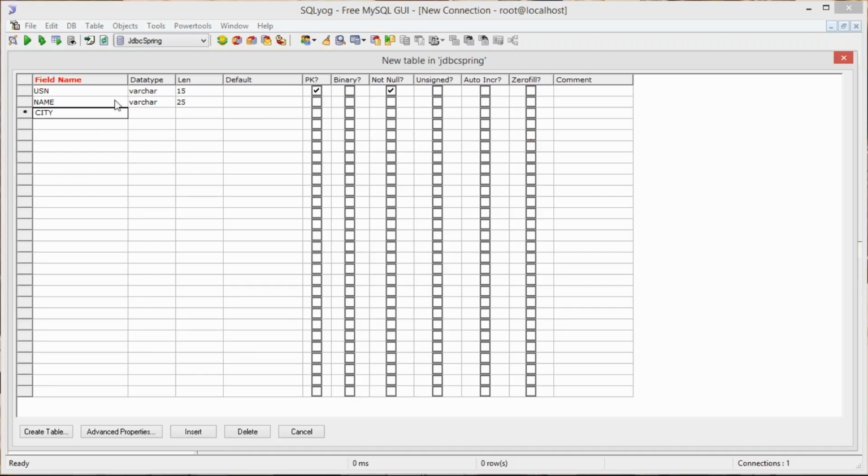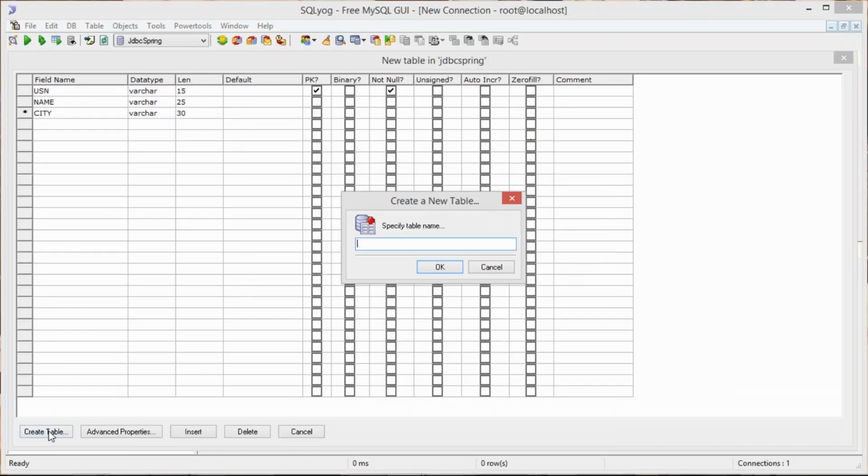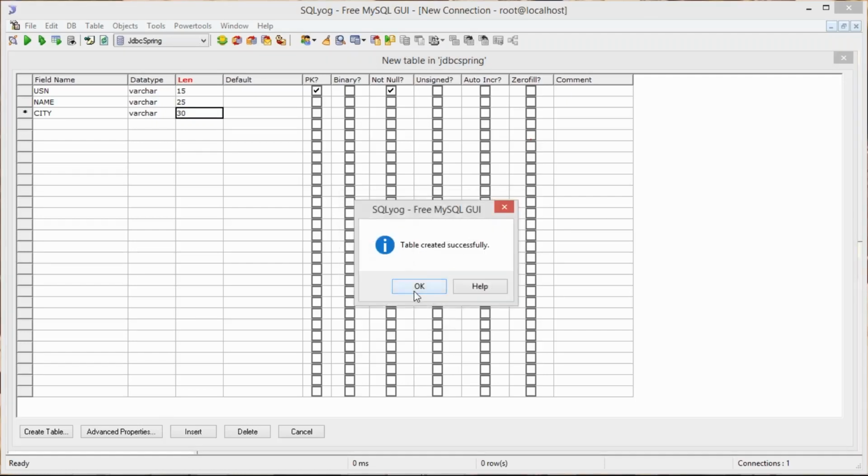Yes, USN, name, and CT. So we are done with the marks attribute. Let's say the CT name I'm going to give as 30. You can give whatever you want based on your requirement. I'll click on create table and give the table name as student and click on OK. So the table is created successfully.